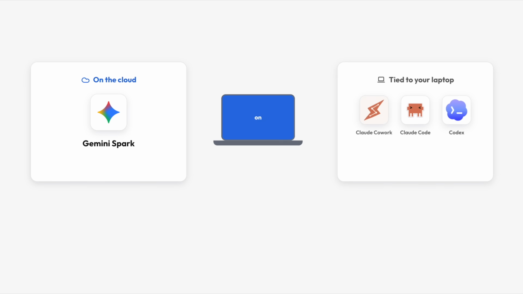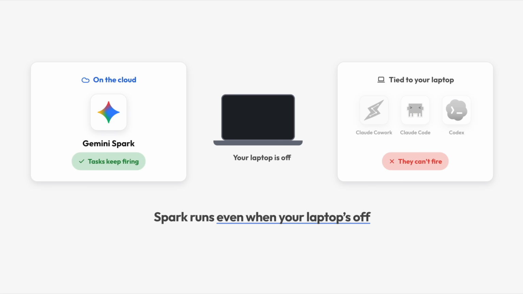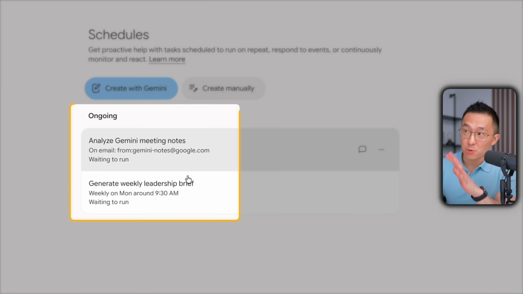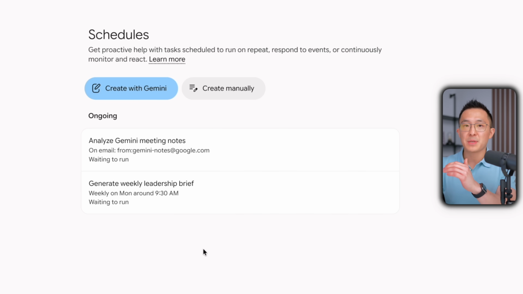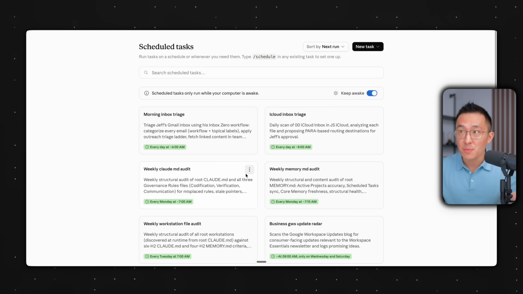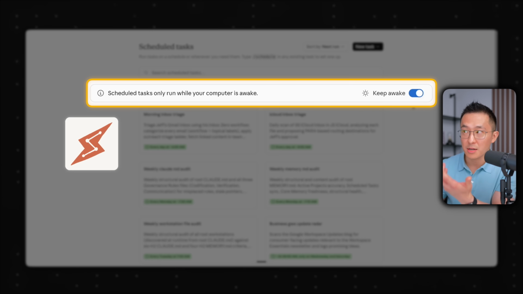Furthermore, and this is a massive advantage, unlike all the other systems, Gemini Spark runs completely on the cloud, meaning these scheduled tasks, well, I guess all tasks in Gemini Spark, can fire when my laptop is off, which is not possible in Claude Cowork, Claude Code, and Codex.